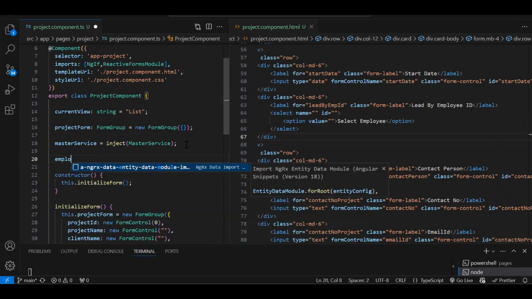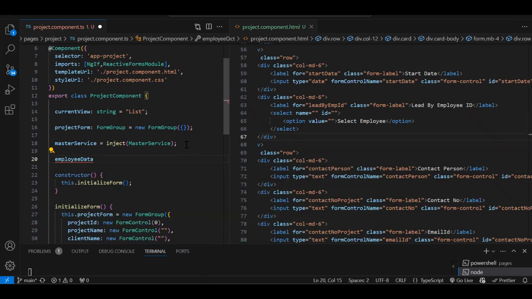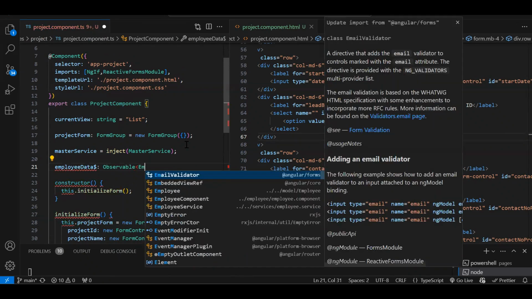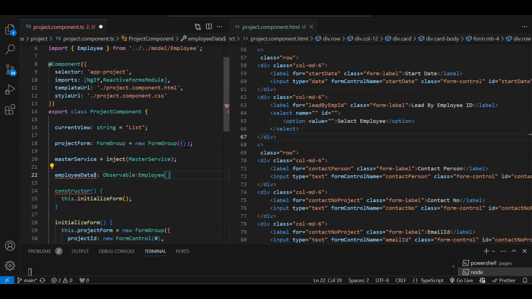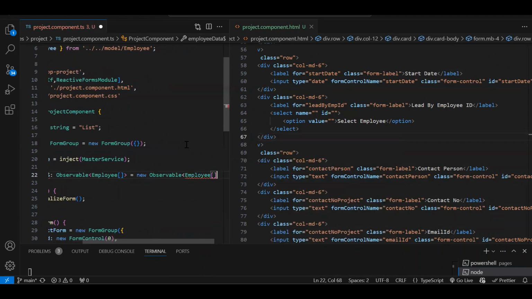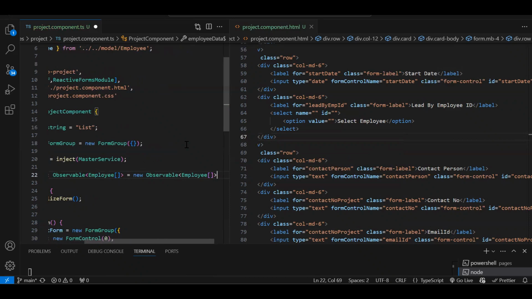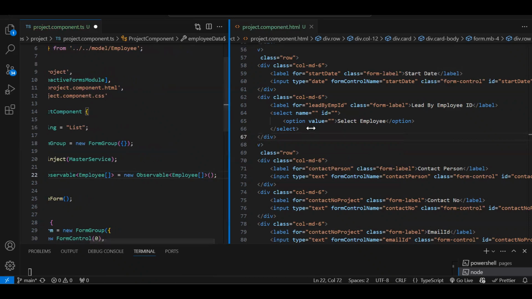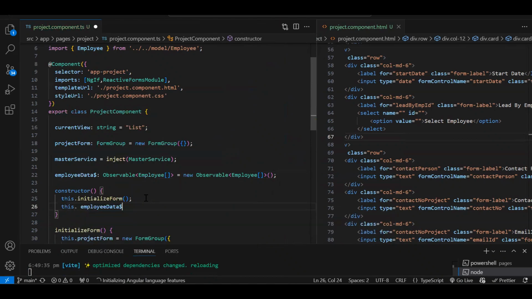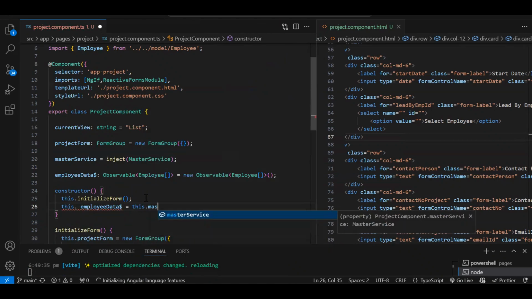Let's say employeeData. Whenever you create an observable, add a dollar sign at the end, colon, Observable. What type of data am I going to get? An Employee array, the employee class name array, like this. New Observable. We need to initialize this also. Fine. So what we have done is created an observable. Now to this observable, we are going to assign the API call data. So this.observable is equal to this.masterService.